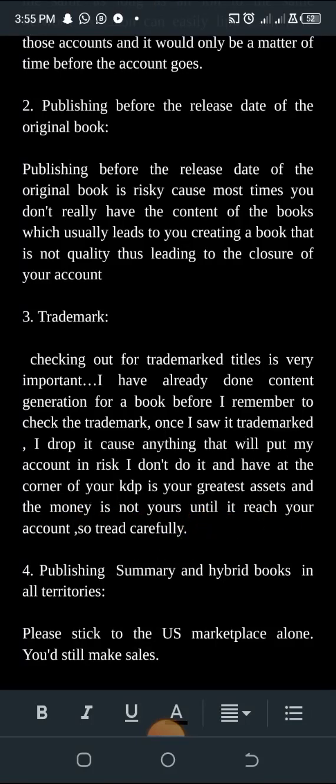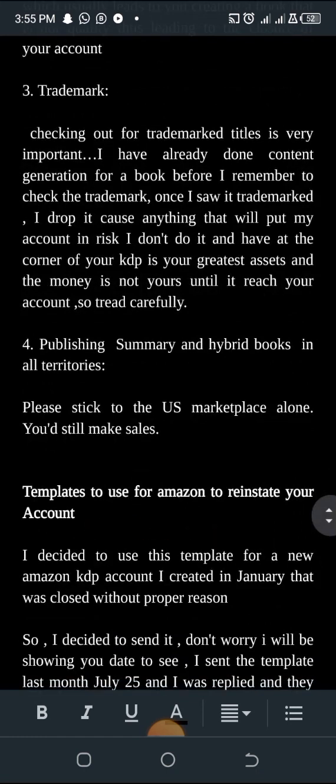If the money has not reached your account, it's not yours. So it's better for you to avoid things that will terminate your account, or keep to the rules. Then number 4, publishing of summary and hybrid books in all territories.